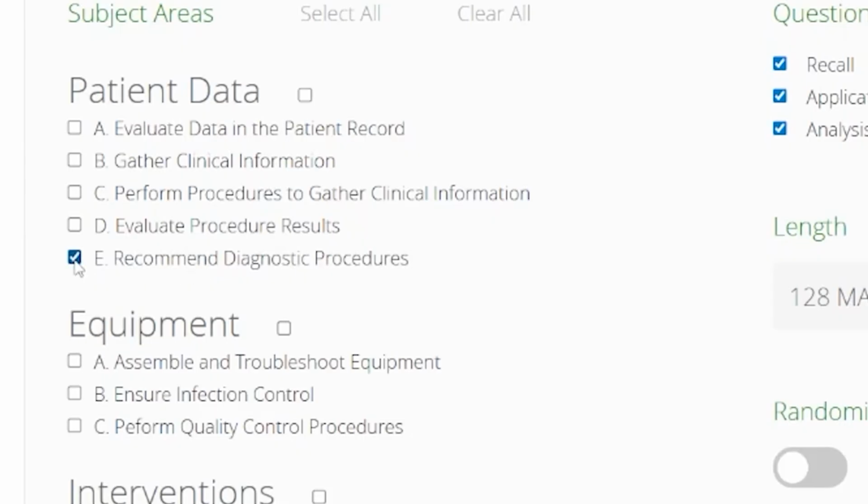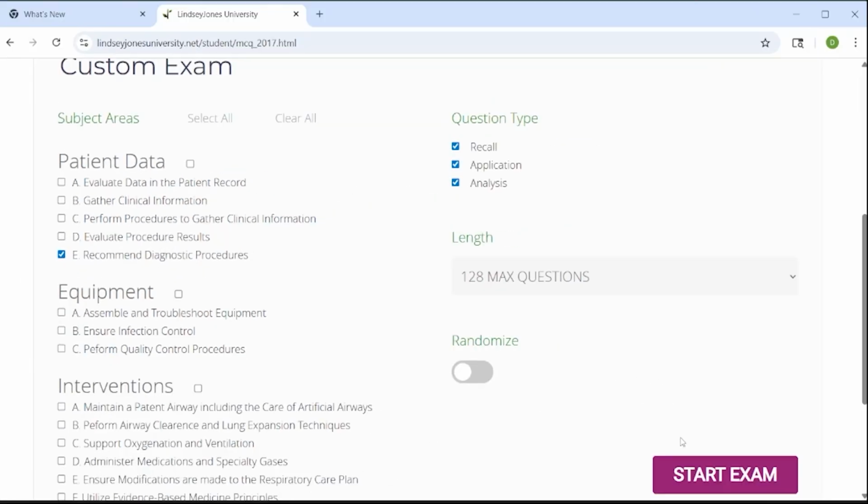And I can click this, and then I can actually start an exam where I look at all of the questions in the database associated with recommending diagnostic procedures. Now, why is that helpful? Because when you have a weak area, sometimes there's just something you don't understand about that area. But after you do 10 questions or 20 or 30 or 40 or 100 of those questions and look at the rationale, something about concentrating on those questions just starts to make sense.